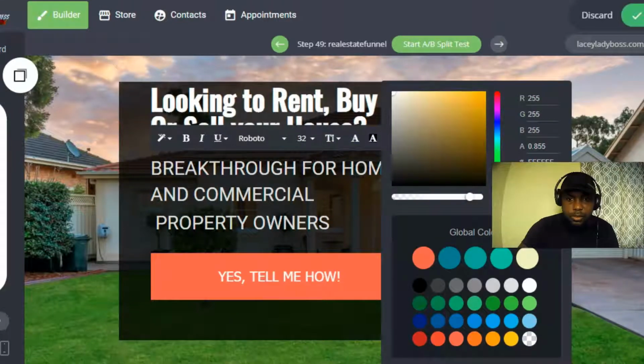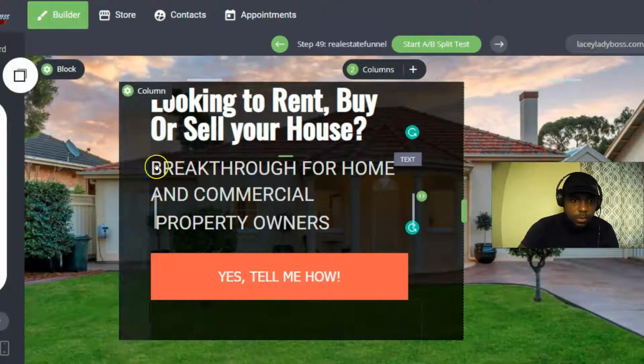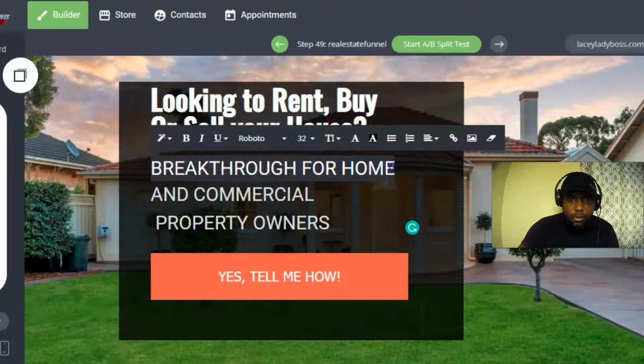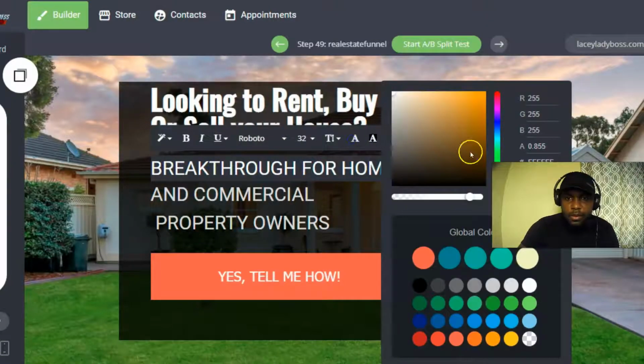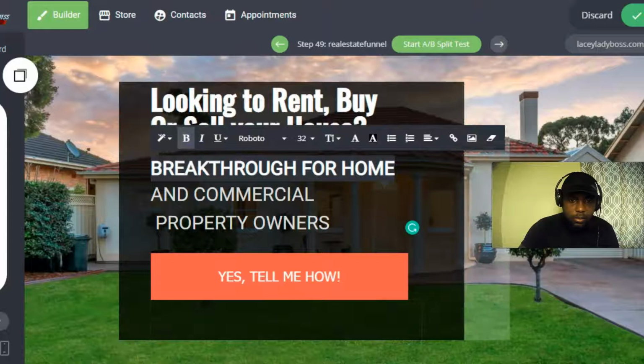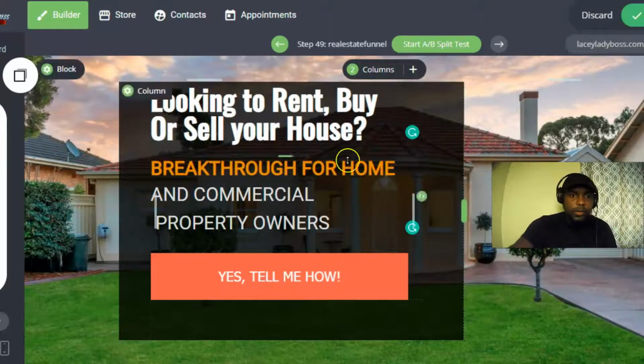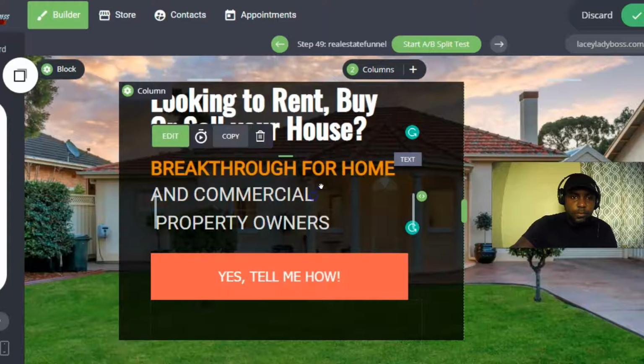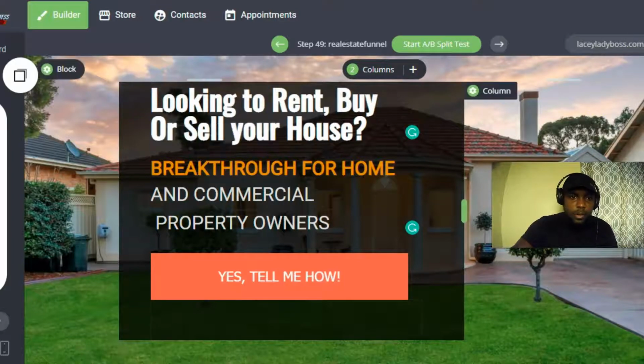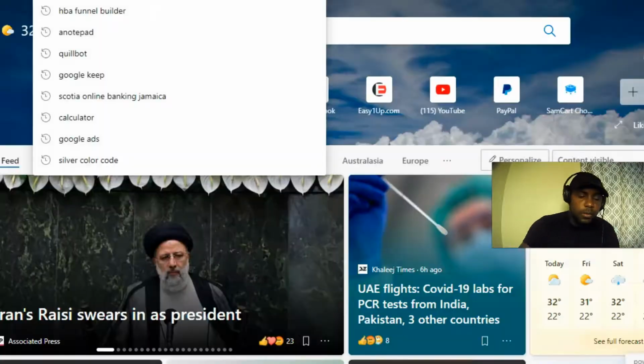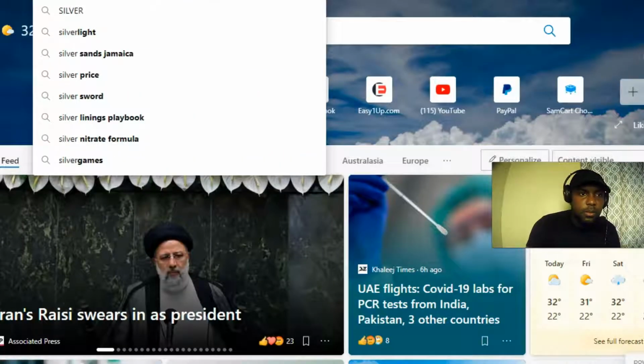So I'm going to pull this down here. And I'm going to play around with a gold looking color. Oops. Pull this down a little bit. And I'm going to use the color gold. Select. Here. Now we have somewhat of a gold color. And I'm going to look for a silver color as well. I like the color silver. So let me go look for silver color code.